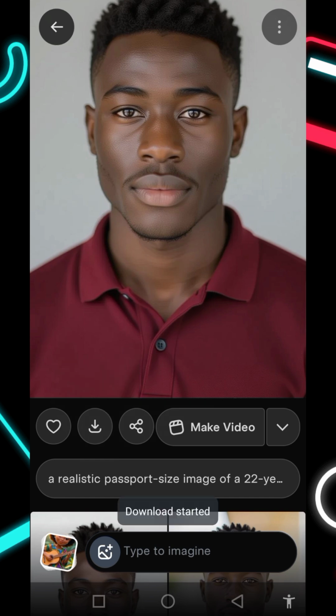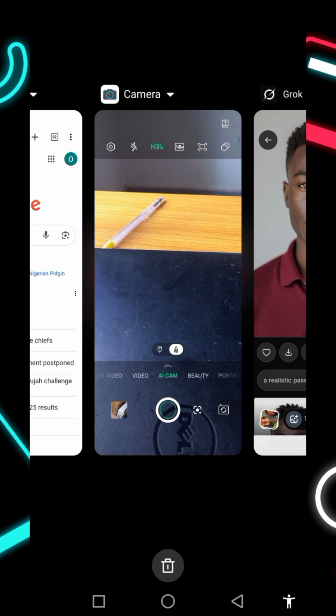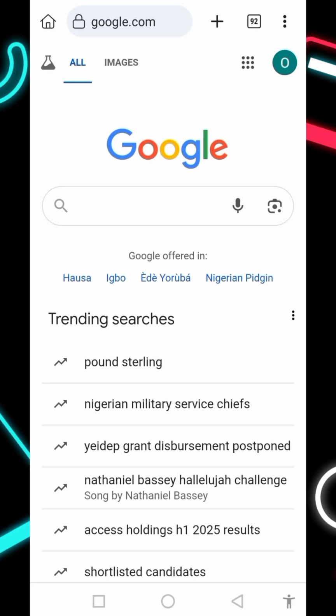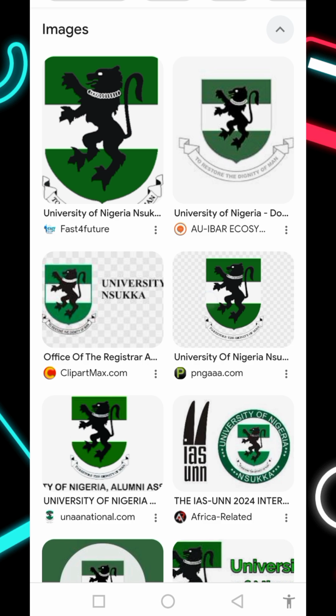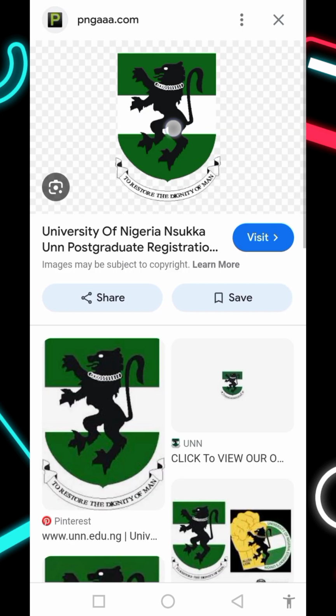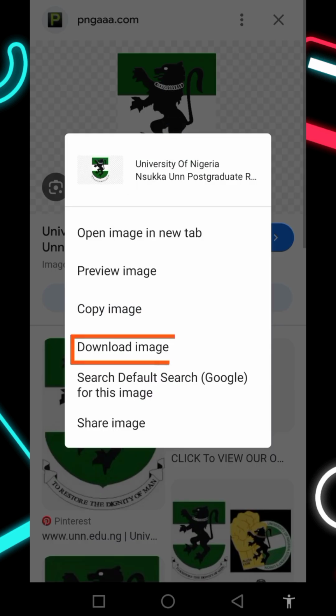So it's been downloaded. All right, the next thing is to download a school logo and then get a signature ready. Remember, this is for educational purpose only. So let's go to the Google browser and search for, let's use University of Nigeria. Let's check out this one. So I'll press and then download it.